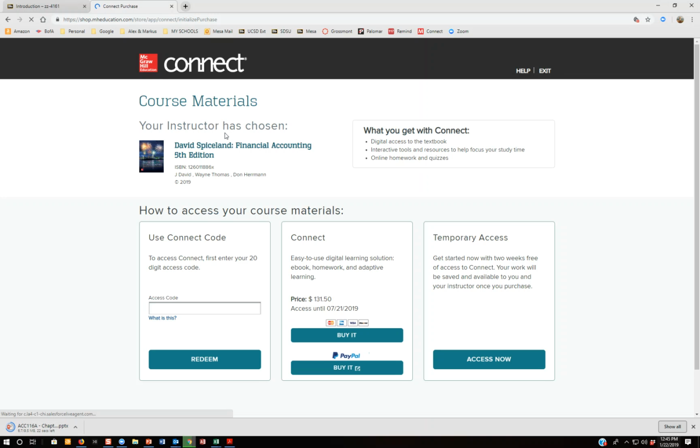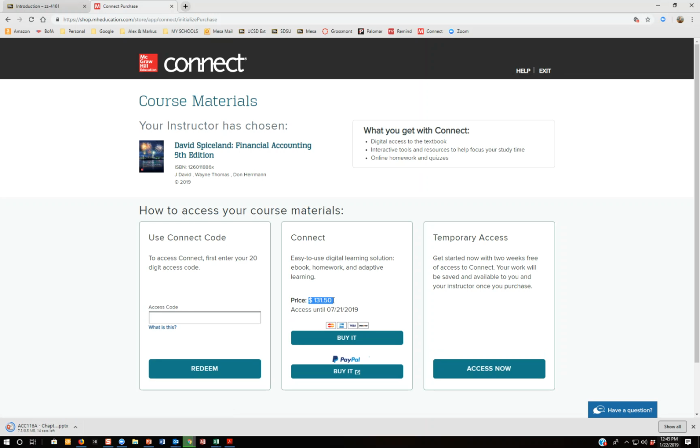Now, there is a purchase screen that you're going to see, and this is $131.50. Do not pay this. What I would like you to do instead is go to the bookstore and purchase the code, and you can either buy it with or without a physical textbook. I don't care which one, and you can save yourself a little bit of money by going to the bookstore. We've priced it that way so that you can get the best possible price for the materials that we need. Then when you have that from the bookstore, you'll enter the access code right here. Of course, you also get a temporary free 2-week access, which you can just click on here, and that will take you directly into Connect.